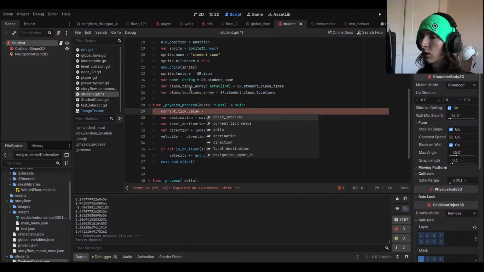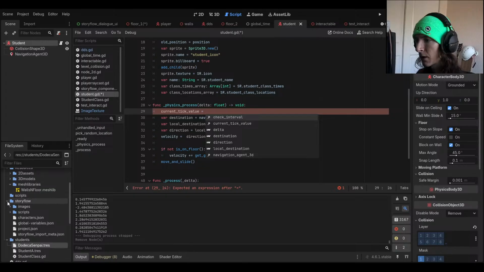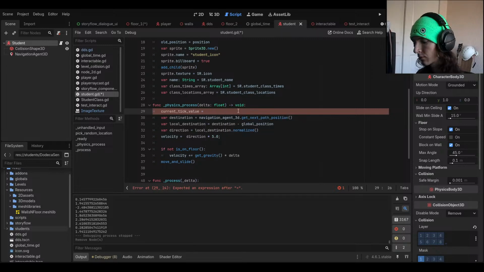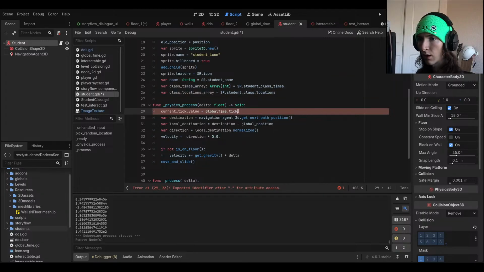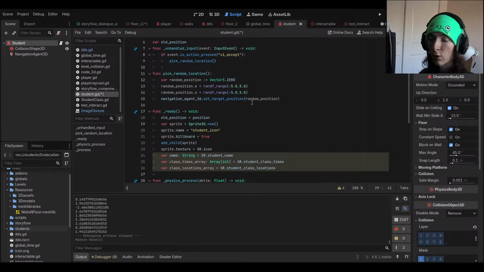What did I call it? No, it's still whoops. Project, project settings, globals, global time. Bada bing, bada boom. Every student now has access to the global tick value. Yippee, hooray.